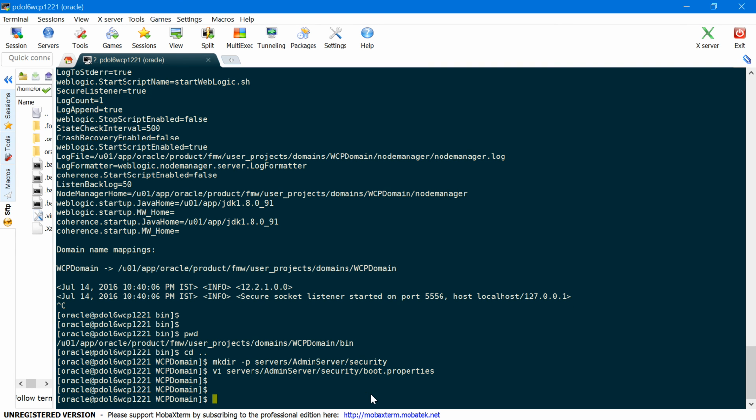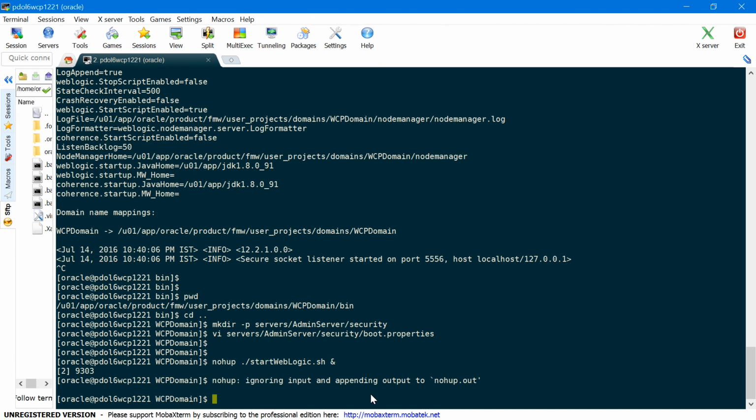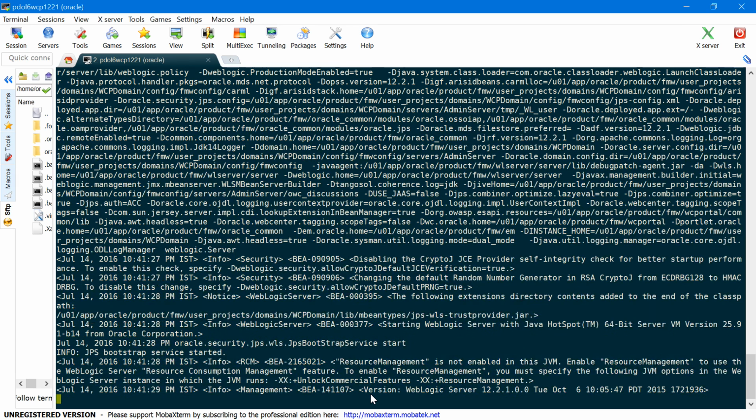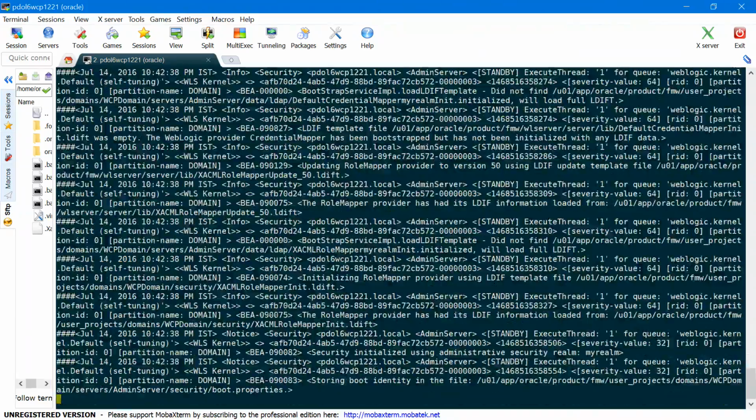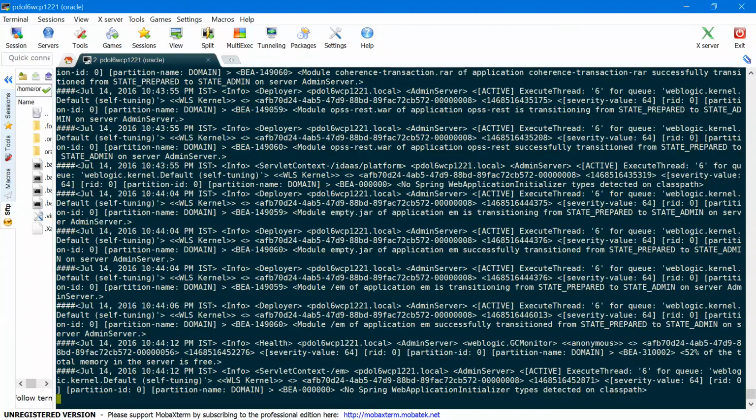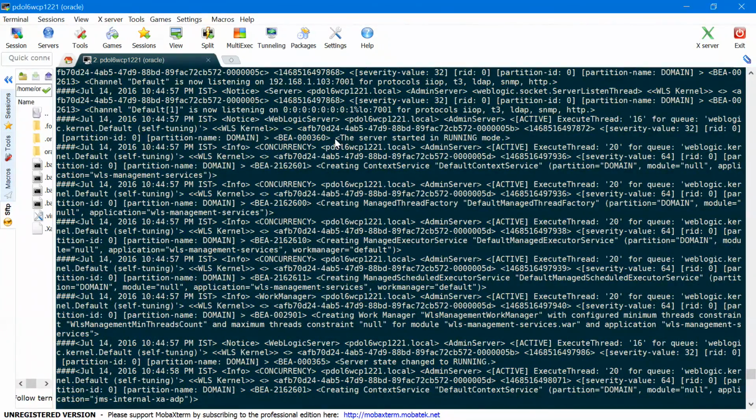And execute startWebLogic.sh to start your admin server. Again, you can tail the log to check the status. Okay, the admin server is started in running mode now. Now let's log into the WebLogic console and start our managed servers.